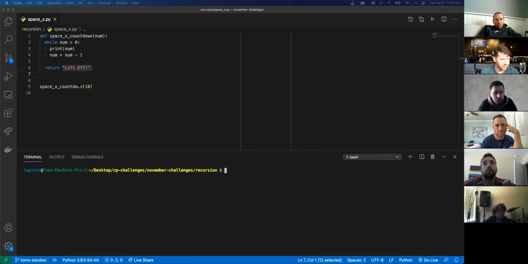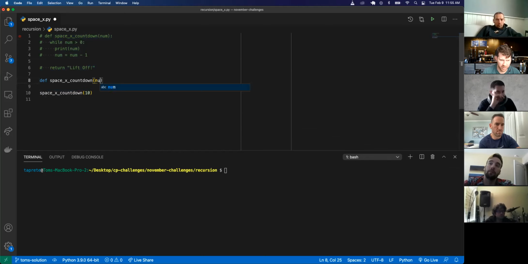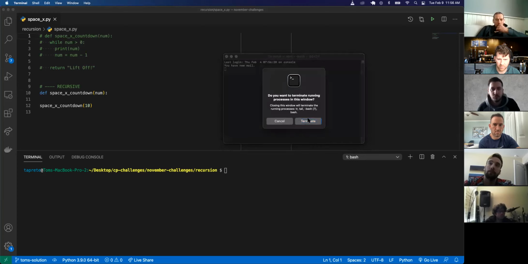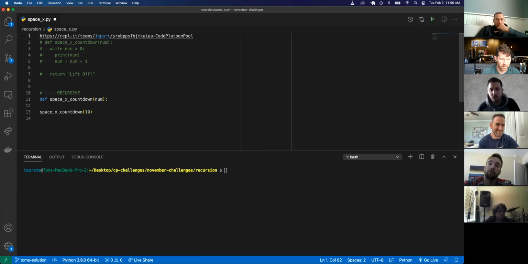Cool. So if I wanted to convert this to a recursive function, so if I commented that out and did def SpaceX countdown, takes a num, and this is going to be the recursive. And this is the iterative.